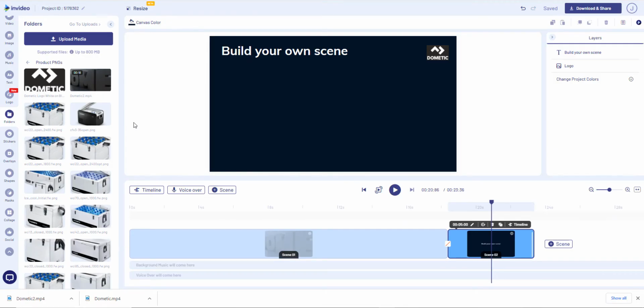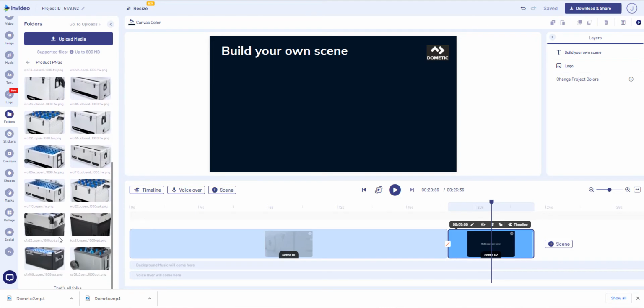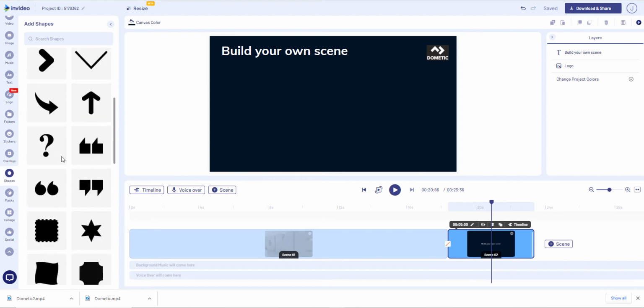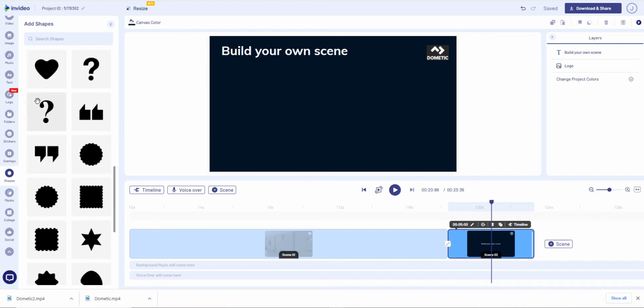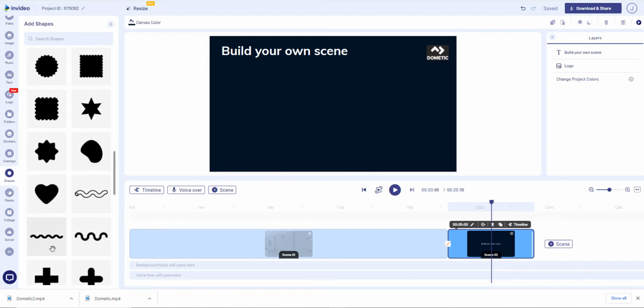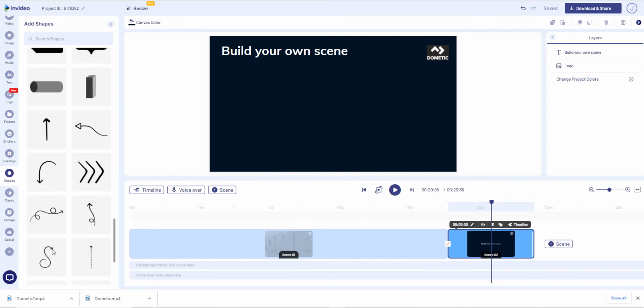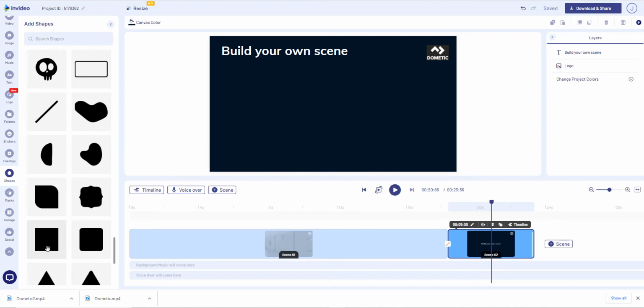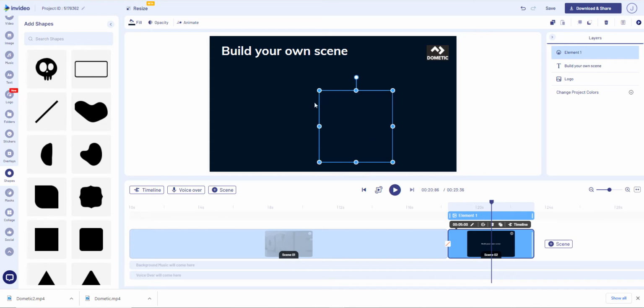All of my images here are PNGs with no background. So what I'm going to do to make them stand out is I'm going to put a square on there. So I'm going to go to shapes. If I scroll down a little bit, there's plenty of nice shapes. We could use one of those, but I just want a simple square for this exercise. And there we are. So I'm going to put that on. It's black. I'm just going to make it a bit larger.